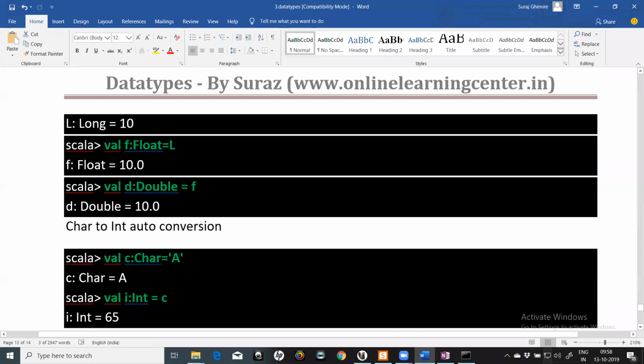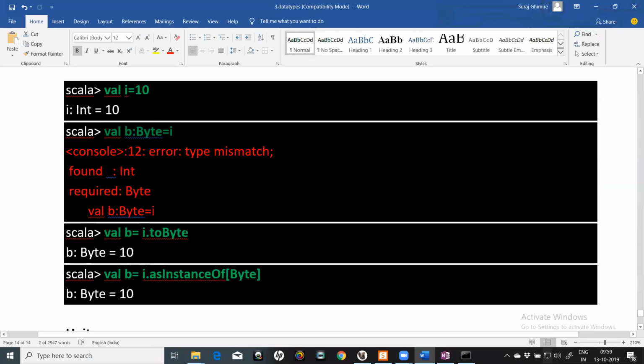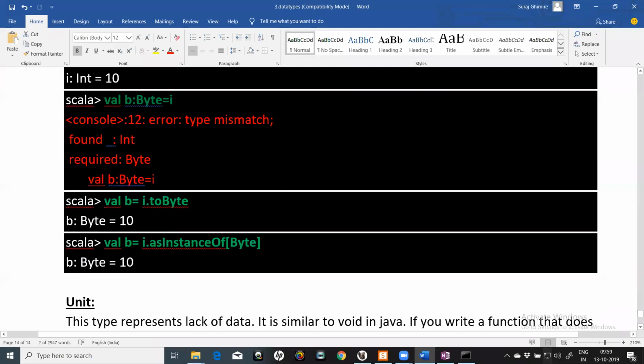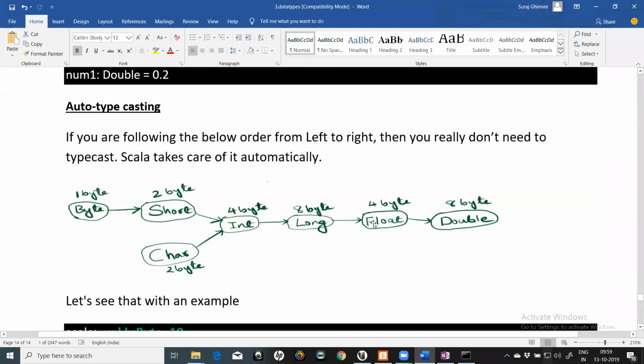For example, look into this. i equal to 10. So what is this? i is an integer. I want this integer to be converted into byte. I cannot write it like this, I cannot give it to a byte directly. So you'll have to do a typecasting, or you can say .toByte. Either you use toByte or you use asInstanceOf to convert them into the lower data types. This concept is called auto conversion, auto typecasting, if you are following in this direction.